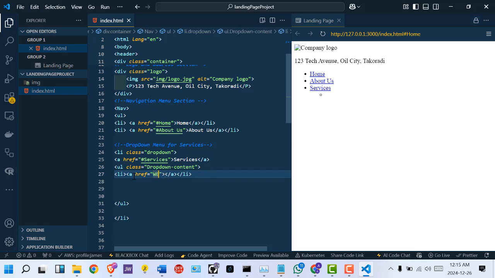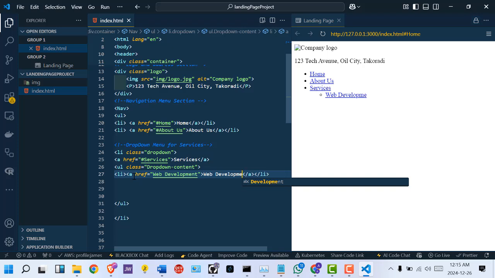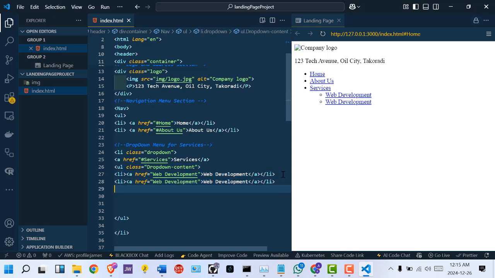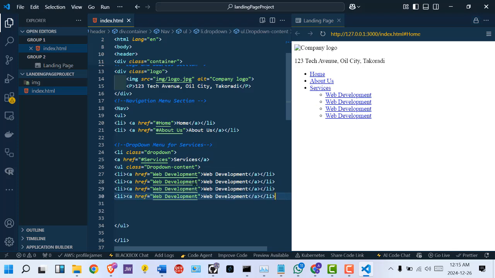Then let's say this is web development. And inside we have web development. Now I can just copy this one, then paste it 4 times. So the first service is web development. Let me bring my hashtag so that it will just leave us in the same page but not take us out to a different page.